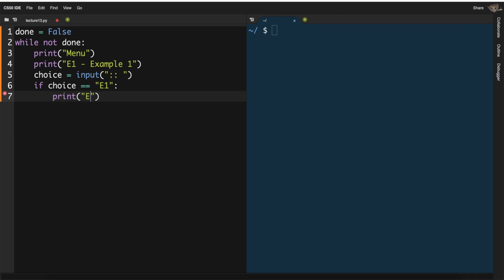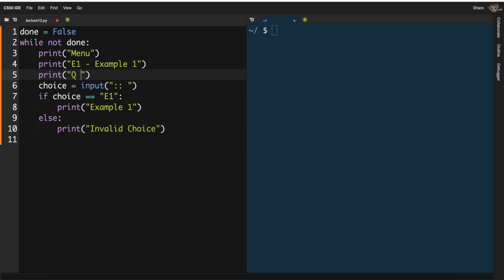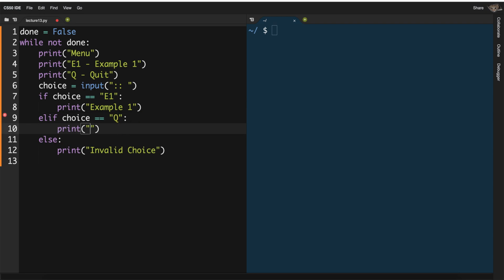and we'll say print example 1, and we'll say else, invalid choice. At the same time, we'll create a menu option for quit, and so we'll have choice equals quit, and we'll say print quit. All right, let's test out this code here. We've got lecture 13, and everything looks good.